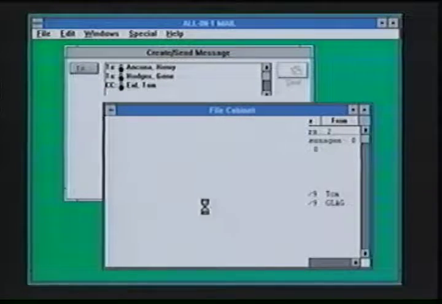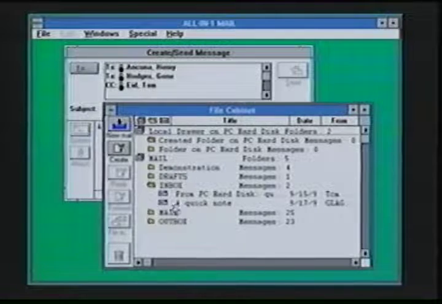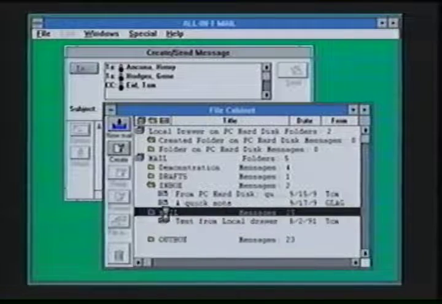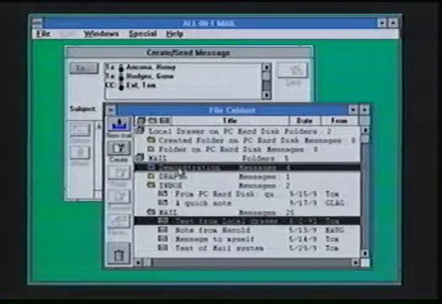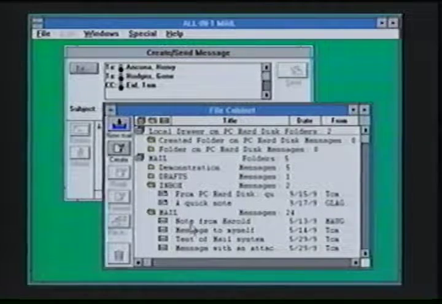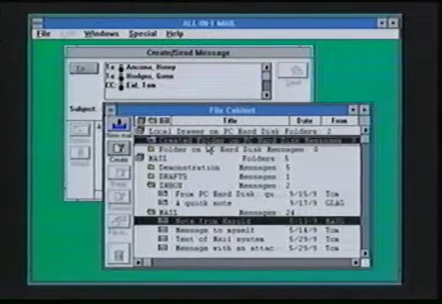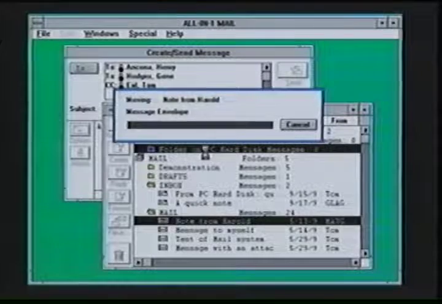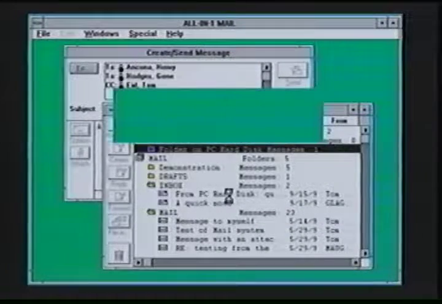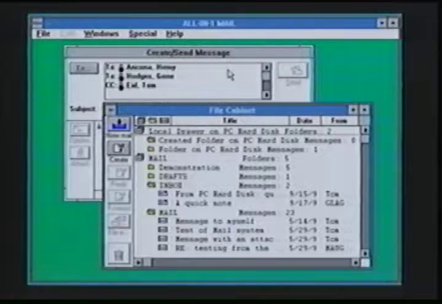Also, it's very easy to move one message from one folder to the next. So within my mail folder, I have a series of messages. It's very simple to move a message from one folder to the next. So I can just move that to demonstration. Also, I can move it directly down onto the folder on the PC hard disk, the drawer that's on the PC hard disk. So a strong benefit of All-in-One Mail for MS Windows is this very easy way to work from my client environment to my server environment and back and forth. So I can work locally on the PC as well as on the server and gain access to all of my mail messages.